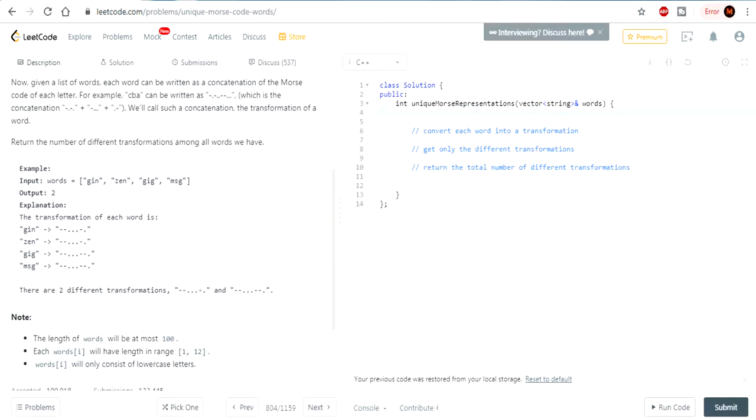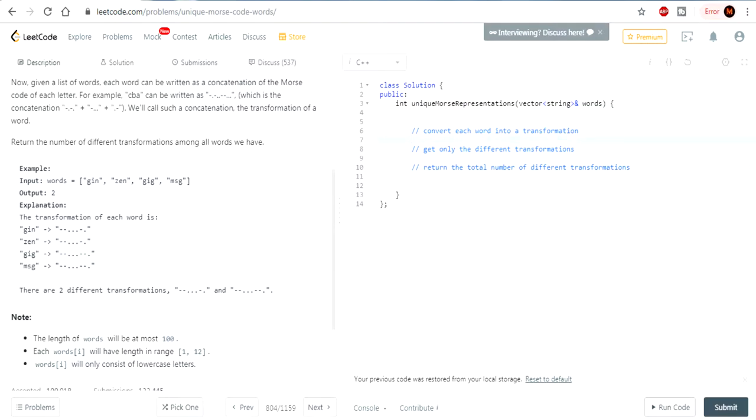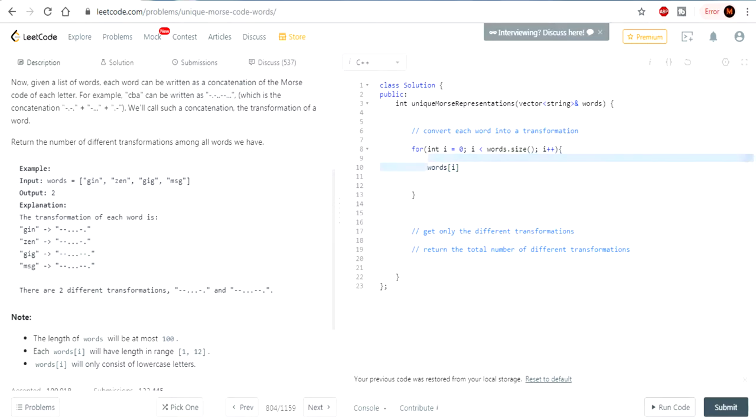All right, now how do we do this? Well, first I have to go through every single word in the list. In order to convert each word into a transformation, I have to go through every word in the list. So I'm gonna go through, i is less than words dot size, i plus plus. This loop will go through every word in the list. So gin, zen, gig, msg, okay? So words at i, this is the current word that I'm at.